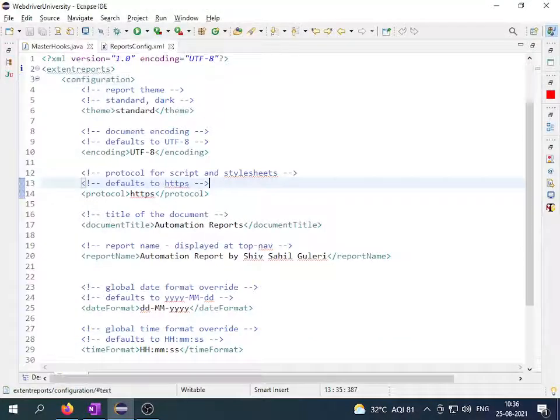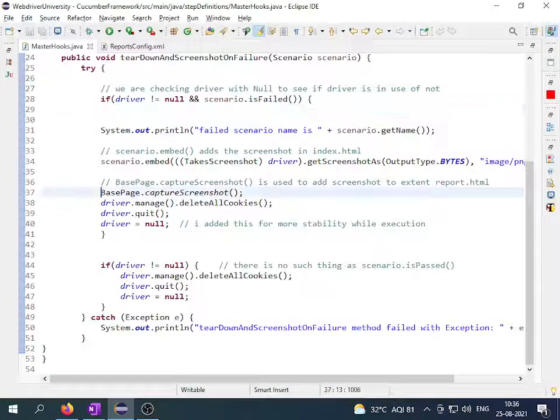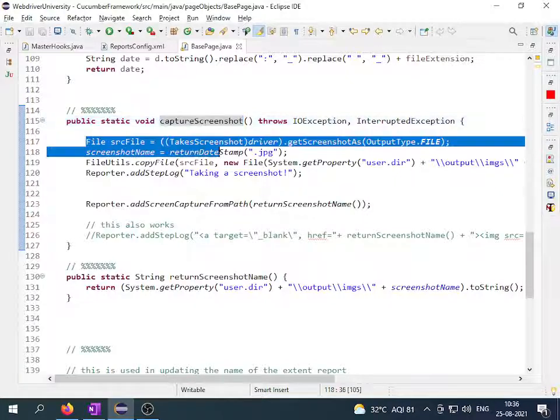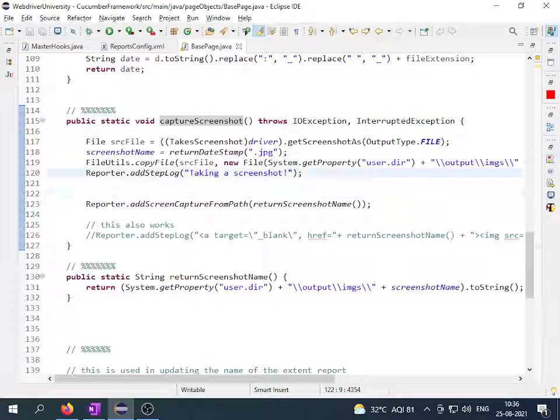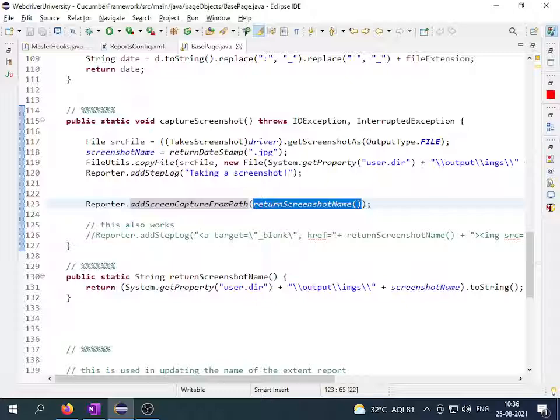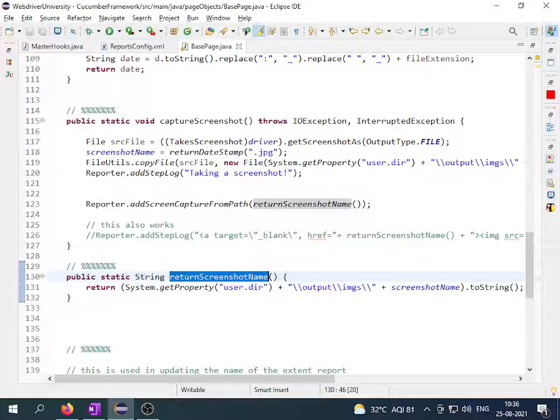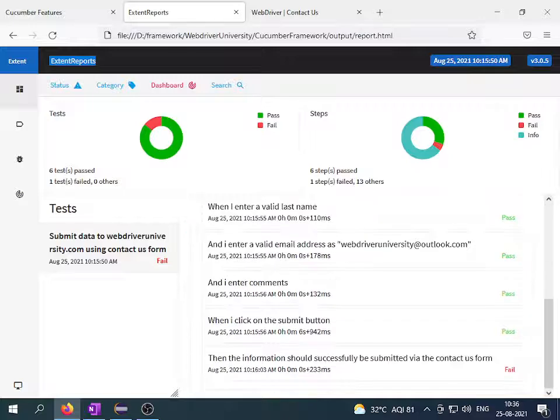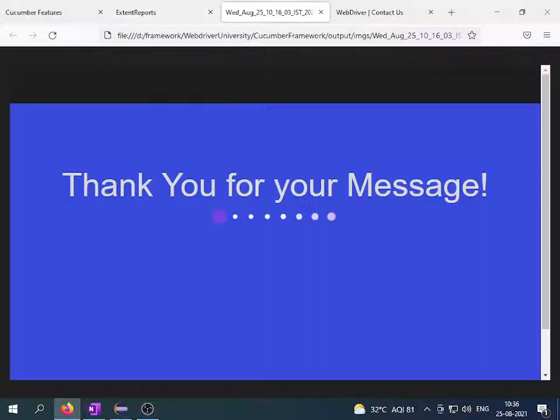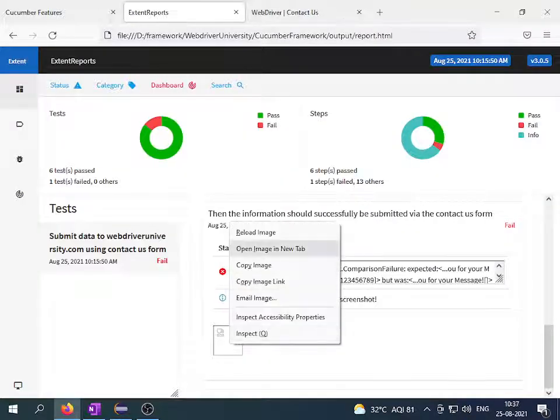Next thing, we will find that in my base class I have added a reusable method, captureScreenshot. Obviously, this is a very simple process of capturing a screenshot and then adding it in the report. This is how I am adding: Reporter.addScreenCaptureFromPath, and this is the location of the screenshot, which is coming from here. Right now it is being displayed like this one. As you can see, you need to click here and here.